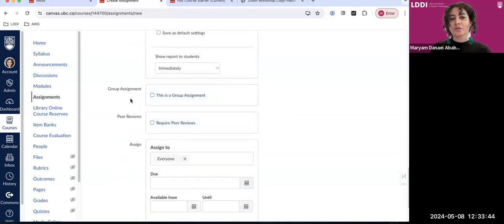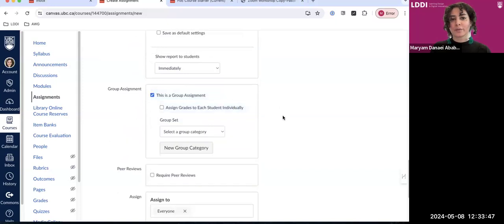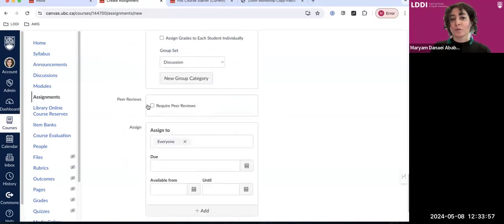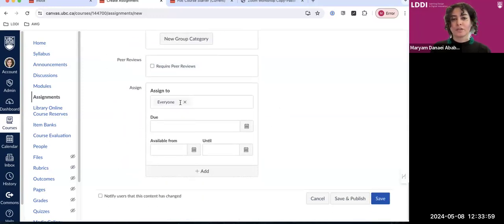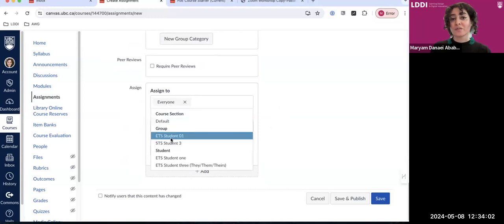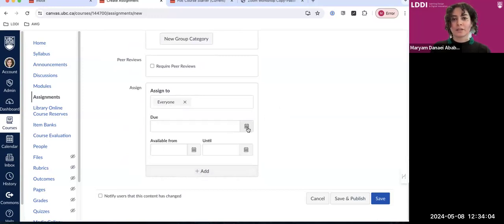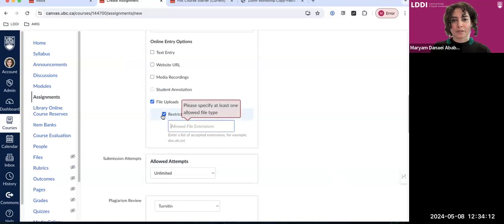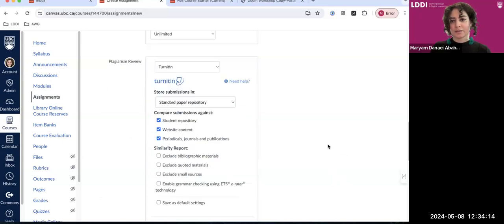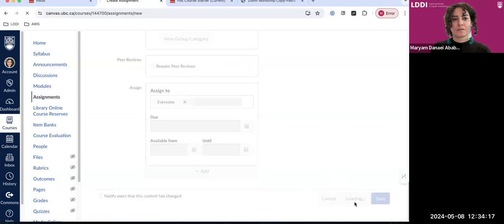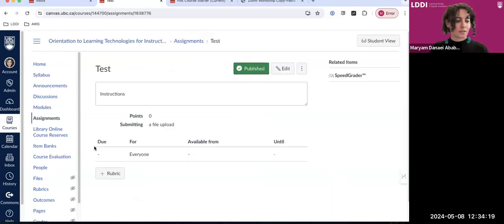And then, if it's a group assignment, again, you can click this is a group assignment and link it to a specific group. For example, I created the group set discussion. I can click this and link it to that group. If you want the students to do peer reviews, if you want to assign it to all of the students or a specific student, you can set the due date, the availability date, and finally save and publish it. I will just save it. So this is about assignments.